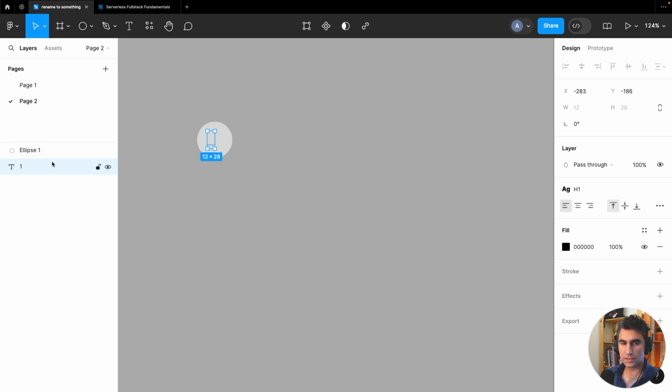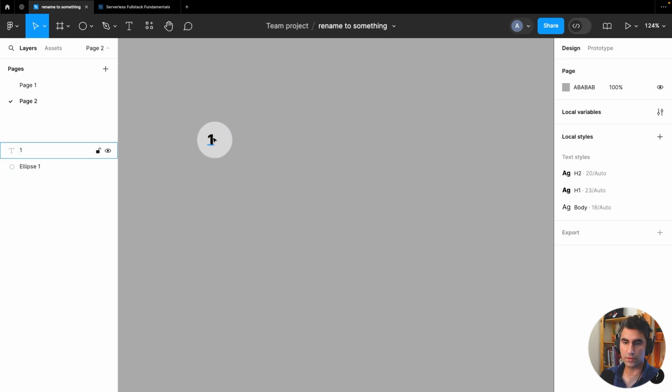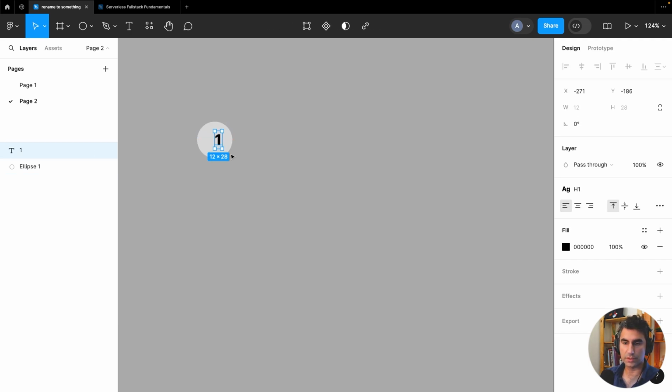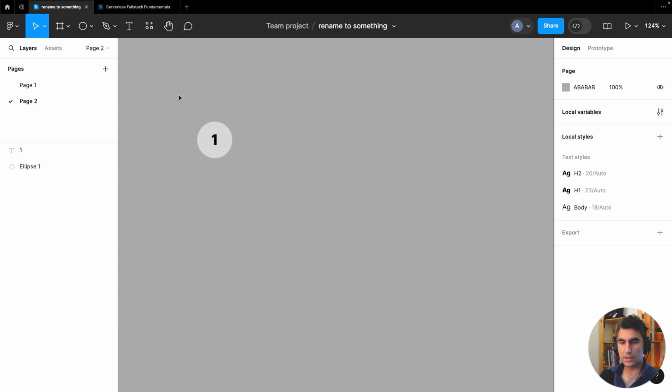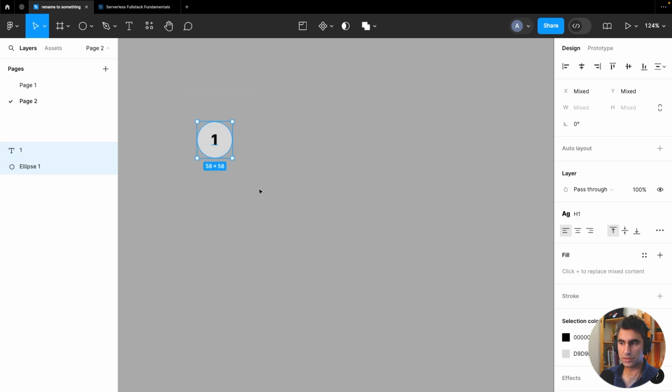And if you see this, because 1 is below ellipse 1, I have to move this up here so it's visible. Or you can hold the command and use the brackets or braces on your keyboards. You can move up and down like so as well. It's the Z order essentially, if you're familiar with HTML or CSS. Okay, so I've centered these. Now, if I select both of these, right, I can group them.